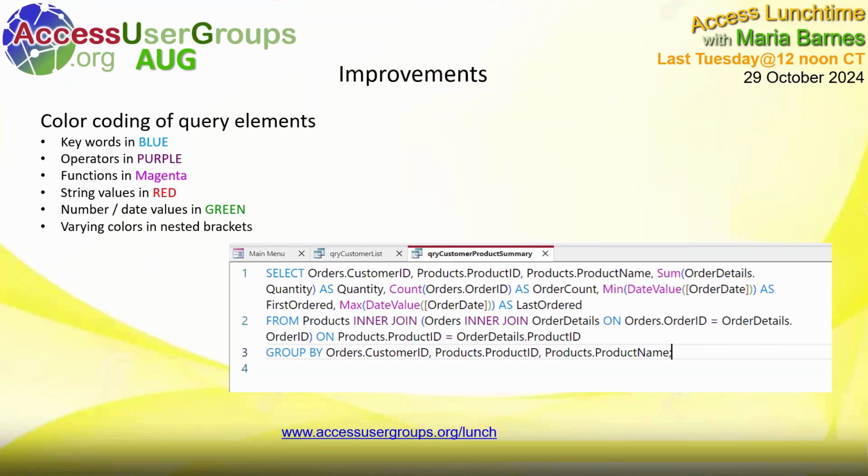So I will get to the answer about the comments. String values are in red. However, I have noticed that if you use Access syntax with the double quotes around a string, it does not turn it red. Only if you're using SQL syntax for a string, like with the single quotes, then it will be red for you. Number and date values will show in green, things like integers or a date.